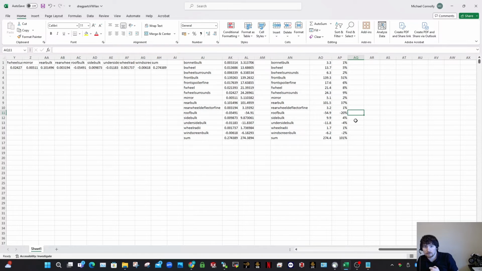So I'll leave it to you. You can experiment more, but the drag parts is very interesting. You could also do a version of this for lift parts if you wanted to work out the sort of lift contributions on each component. Cool.